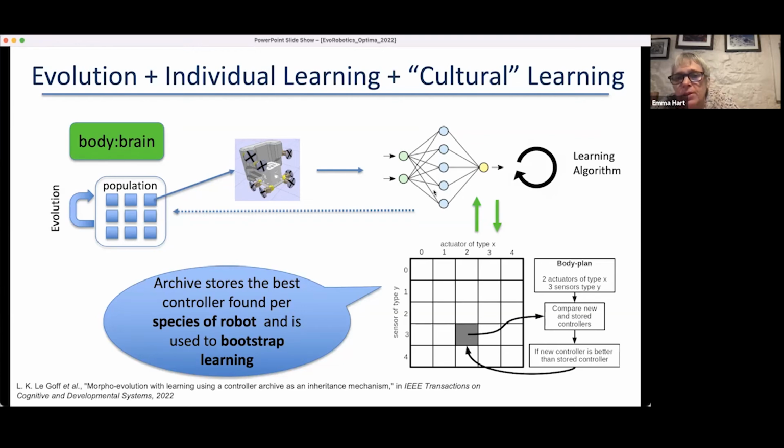And if we do, then we basically bootstrap the learning process with the controller from the archive, and then learn from that position rather than from scratch. And this actually makes things much, much faster. And then I'll show you that in a second.